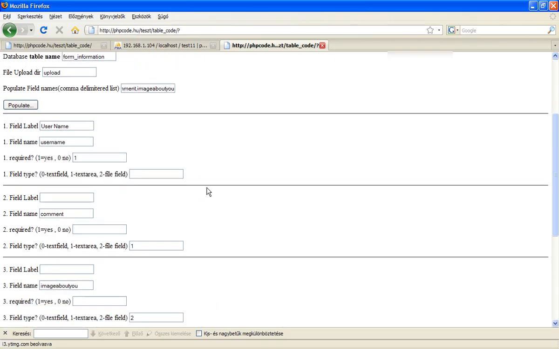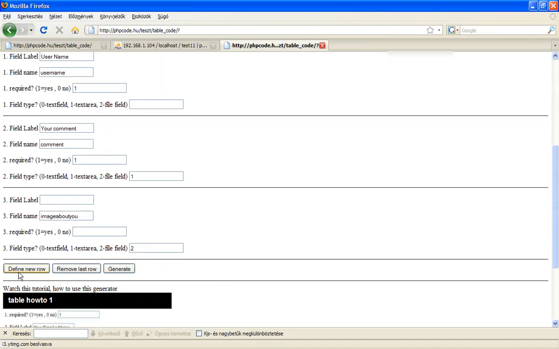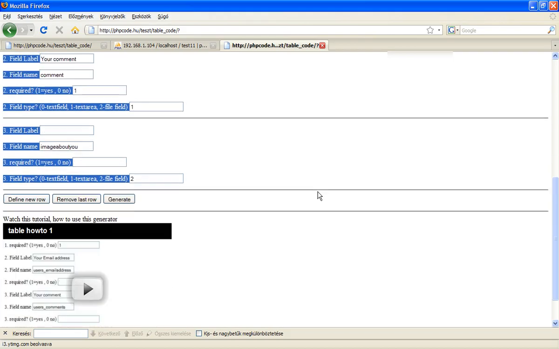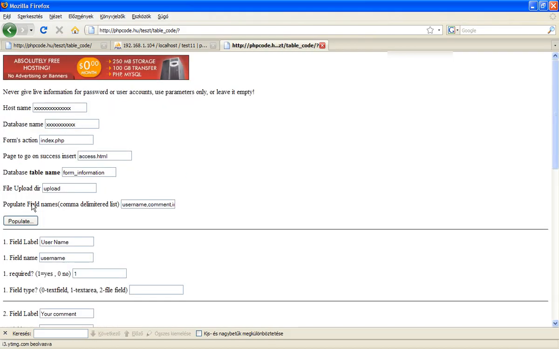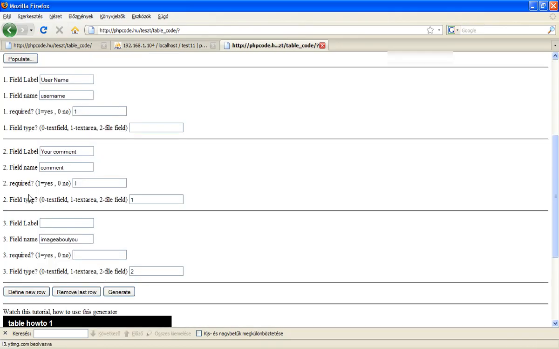So fill the fields, and if it's a required field, write 1 here. The file is not required, so I leave it empty. And if you want to add a new field to this list, you can do it here. Define a new row and fill the field label, the field name, etc. Now I remove the last one. I don't need the 4th field.